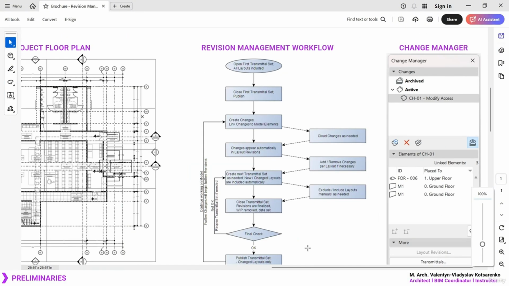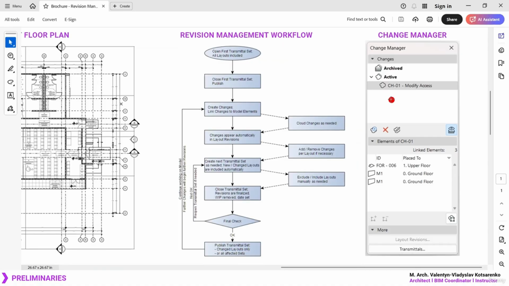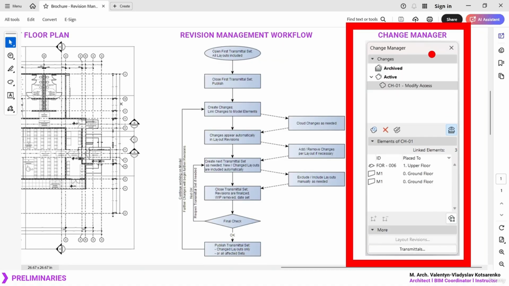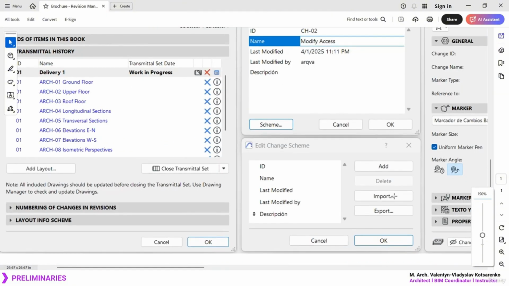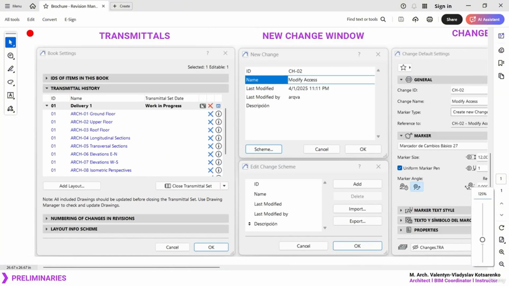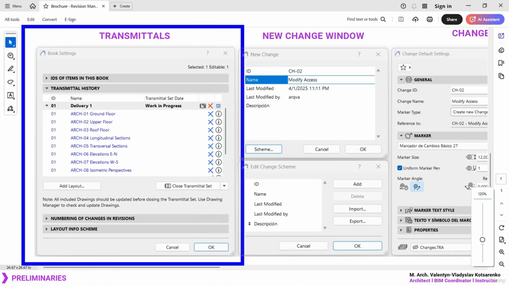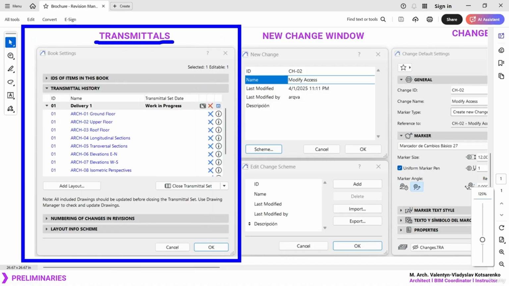And where all the magic is going to happen is the change manager. I'm going to explain in full detail how you can use the change manager, how you can create your changes, how you can create or link your elements to each of the changes you create over here. So pretty much all the magic happens here, and also the rest of the magic will happen in the transmittals or the deliveries. I'm not very familiar with the word transmittal, so I'm going to call it delivery, but we can call it however we want. Transmittal or delivery, however you want in your own country.